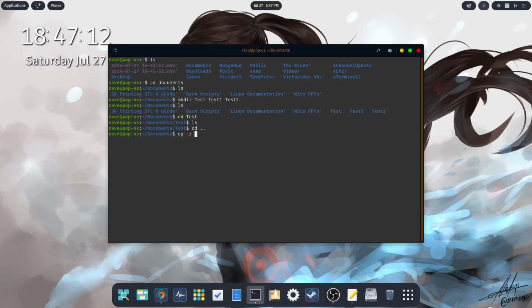It is case sensitive, by the way. Your Linux distribution might have a different syntax. For Pop! OS, it's a hyphen and a lowercase r, and that stands for recurse, I believe. So copy paste hyphen lowercase r. We're going to copy test1 into test. We have our action, and then we are copying this directory into this directory. So test1 is being copied into test.